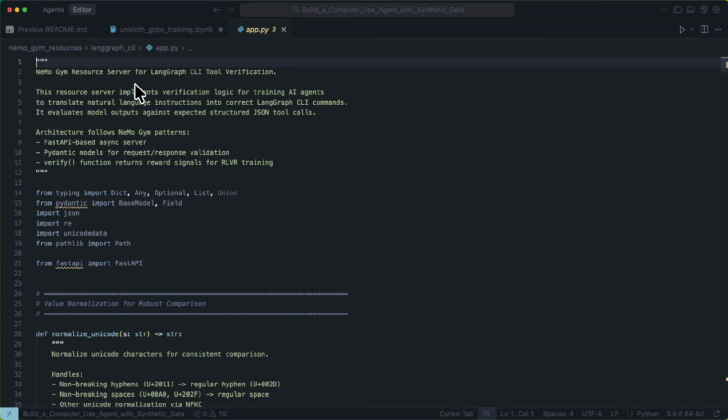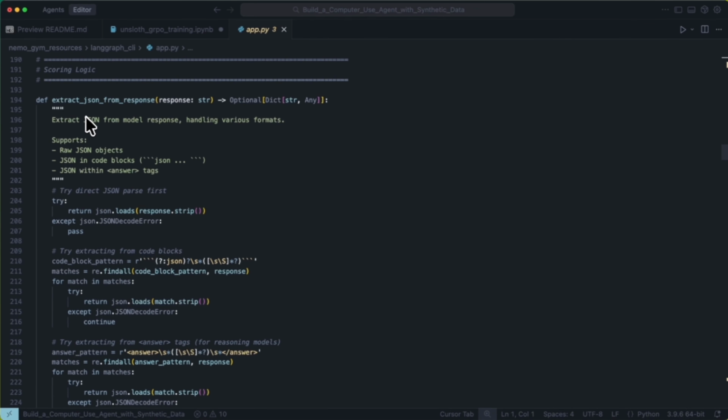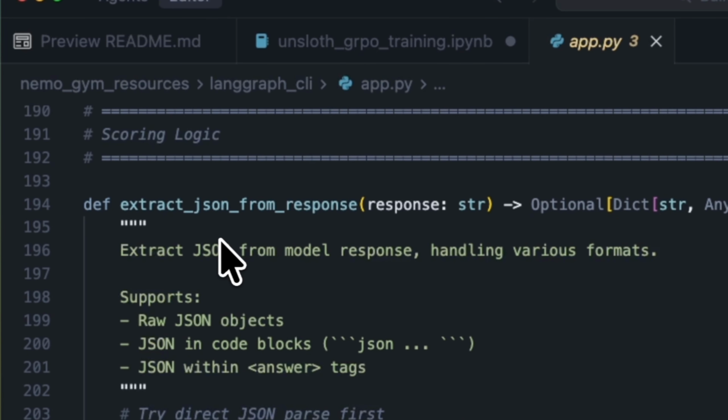Next up, we're going to actually look at our NeMo Gym resource server. What this is, it allows us to build a server that's going to be used to score or verify what our model comes up with. As you can see in our scoring logic section of this server, the idea is basically straightforward. We are going to take some response and try to extract JSON from it. And we're going to see if that JSON is the valid JSON required for us to execute the correct command.